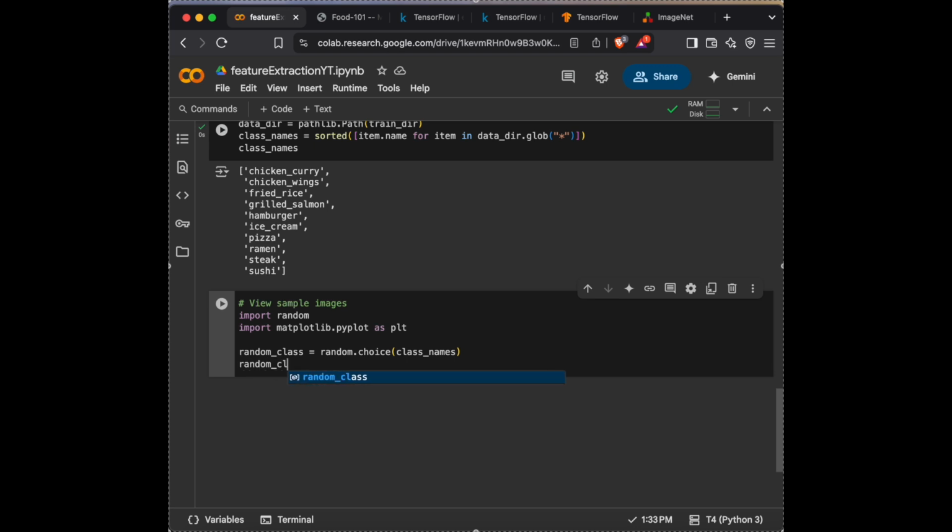So random_class. If I run the command plus enter, you can see now we have steak. If I run it again, we have ice cream. So it is just choosing them at random. So we know that we have a random class.